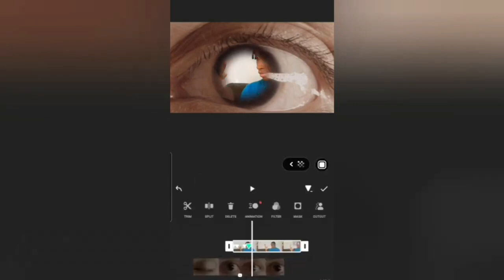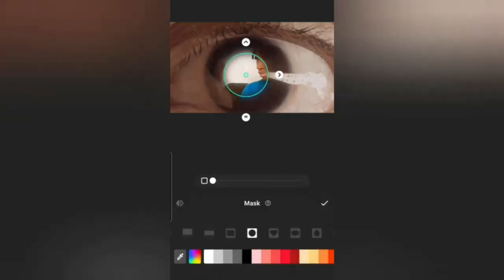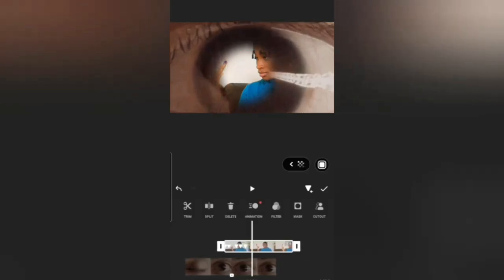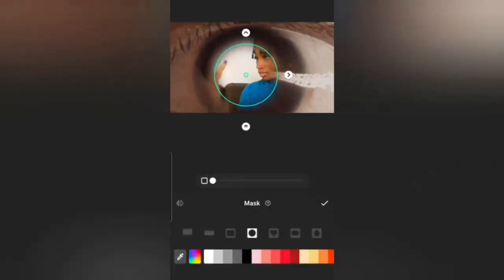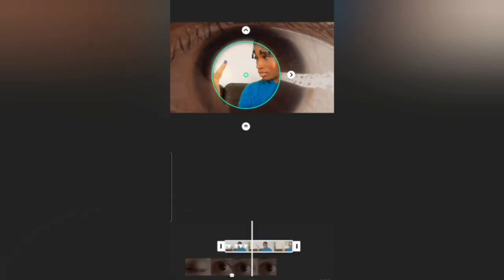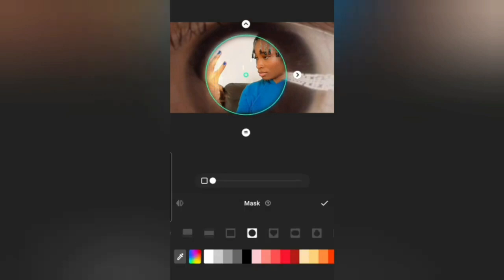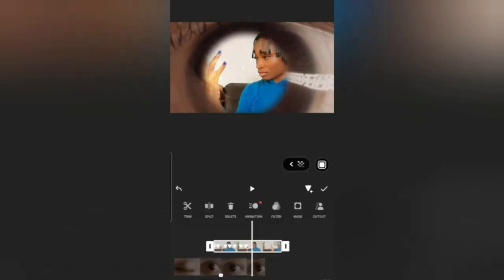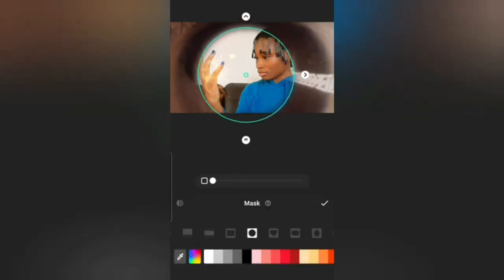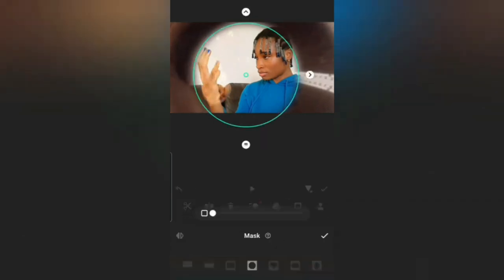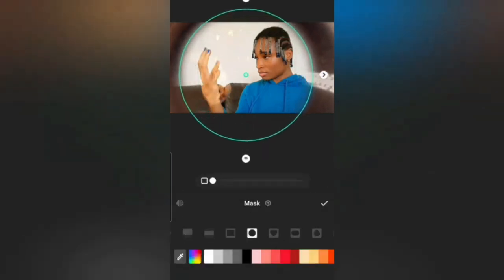Now this will take a while, but you have to be patient with it. So we just have to keep doing it. You go to mask, you increase as the video goes on. You go to mask, increase, and that's how you continue doing it until it covers the whole screen. Now when it gets almost to the last part, just increase the video totally to cover the whole screen.